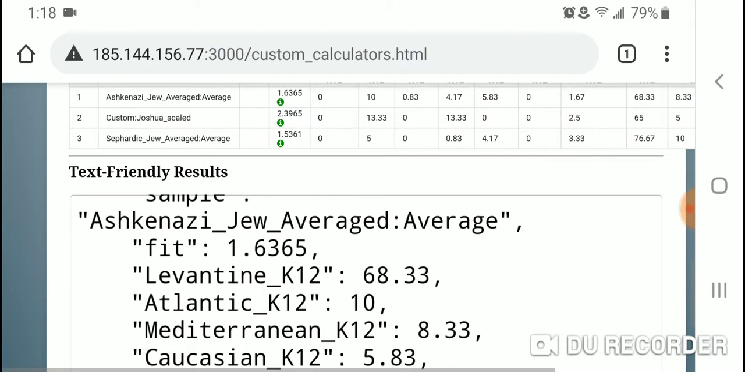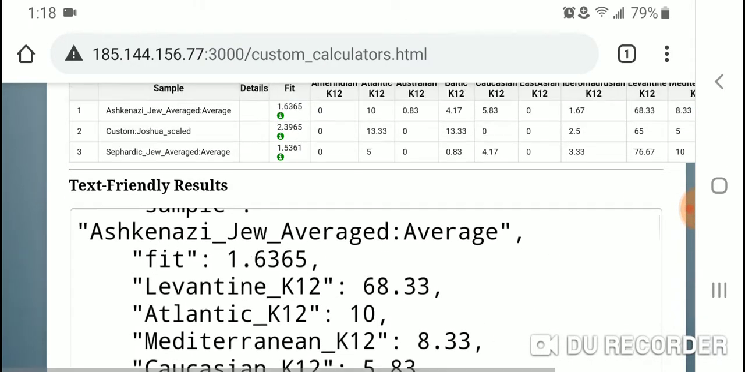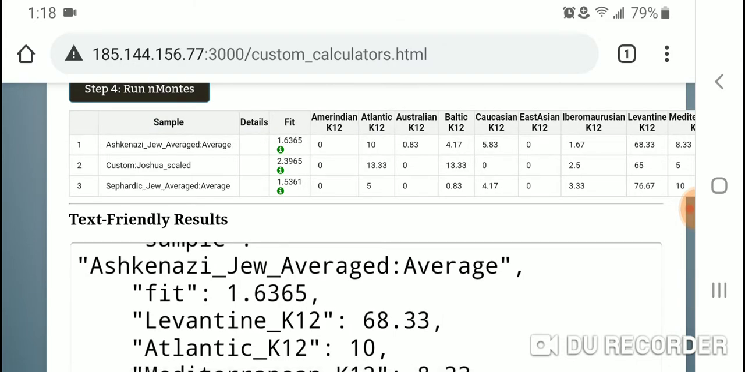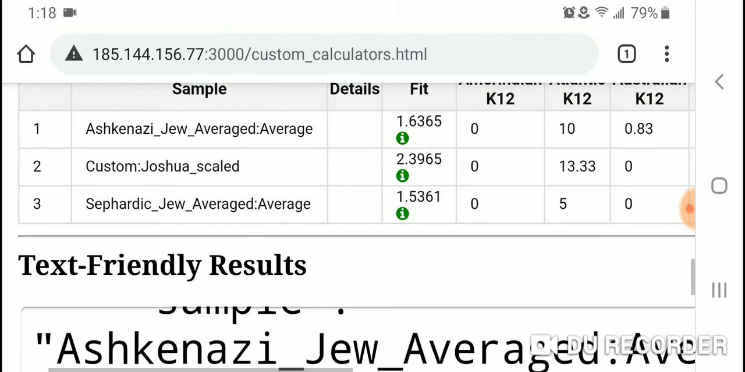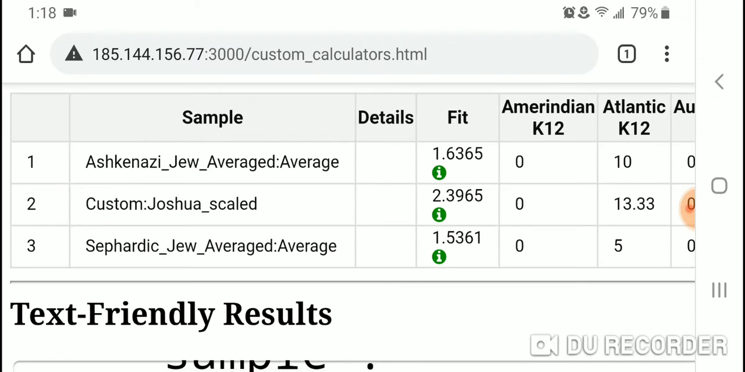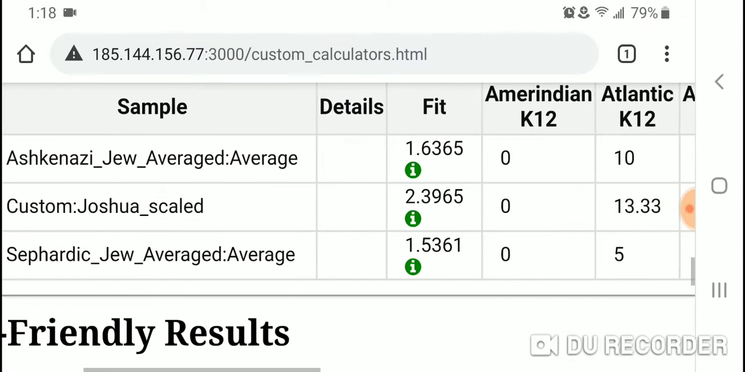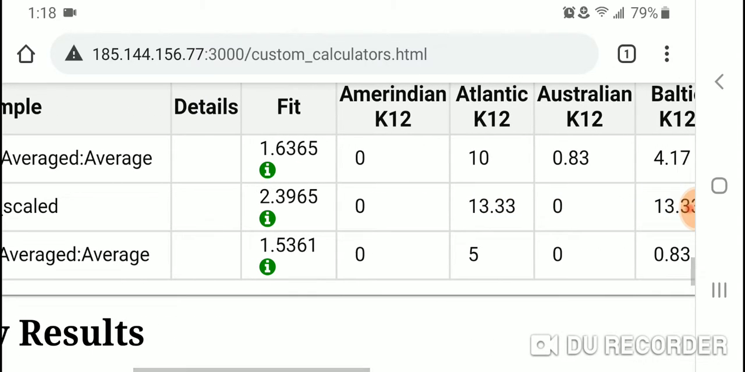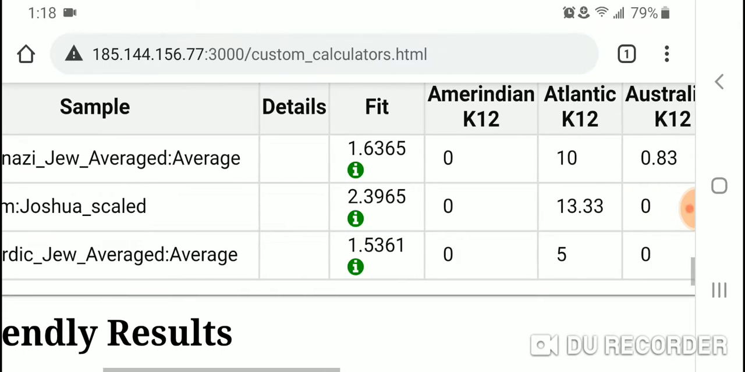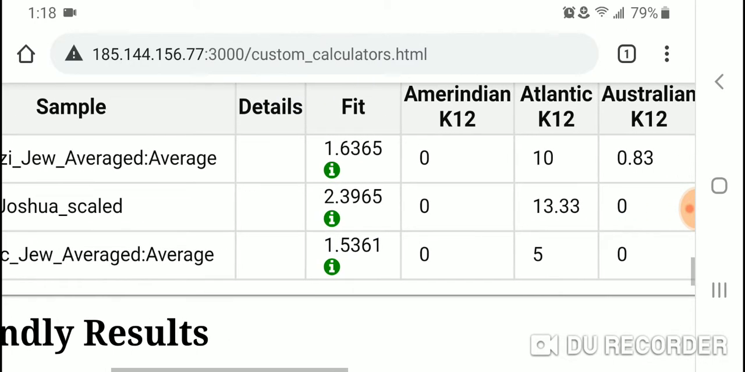PH2TR_K12. And anyway, I'm just going to zoom in here, and I'll show you. These are the fits. So the lower the number, the closer the fit. Let's just go through what we get here. So I get Atlantic 10. Or excuse me, Ashkenazi Jew is Atlantic 10. I'm at Atlantic 13.33. Sephardic Jew is 5.